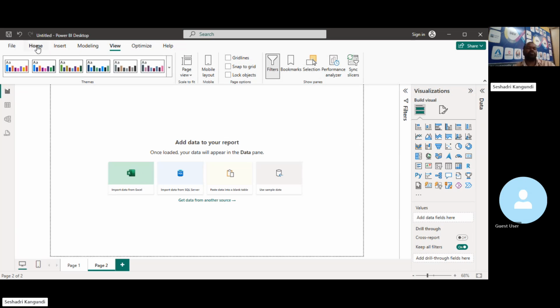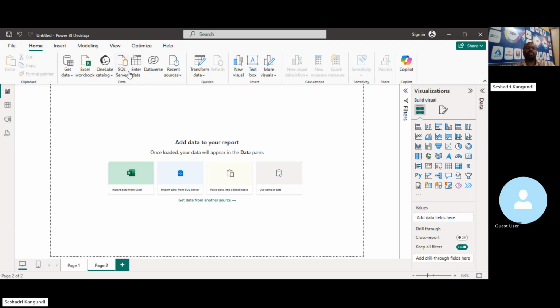First, what we need to do is learn how to extract the file into the Power BI. There are so many options and approaches where we can instantly connect your data with the Power BI. So the first option is here. See, within the plot area itself, you could find import data from Excel, import data from SQL, paste data into a blank table, and use sample data.